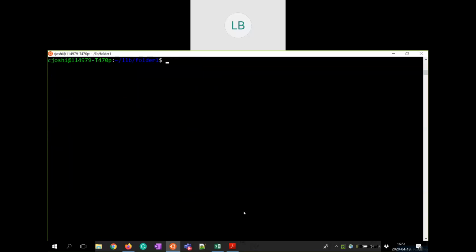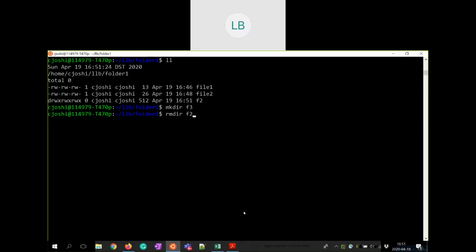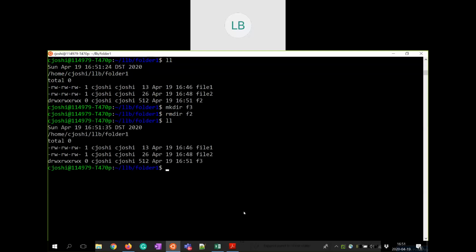Now mkdir to create a folder 2. mkdir folder 3, rmdir folder 2. Okay, got the difference. So mkdir means creating a directory or making a directory, whereas rmdir means simply removing a directory. So mkdir versus rmdir, to create and remove a directory accordingly. Simple enough commands.